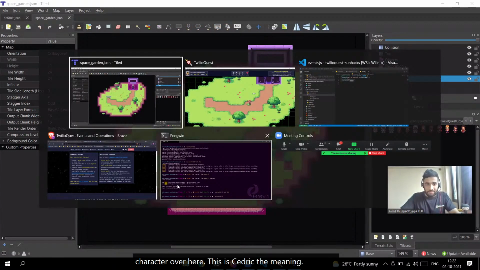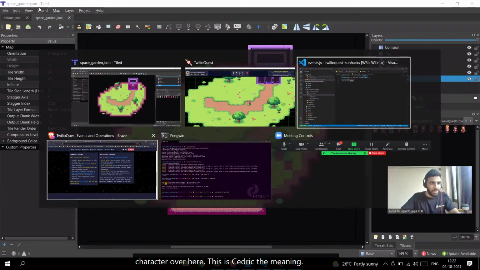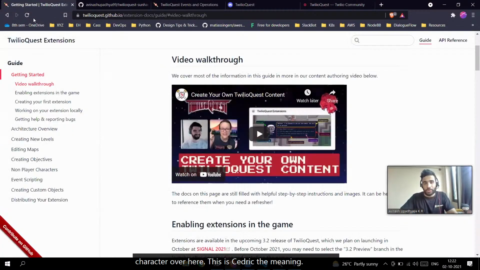Once again, the extension docs are pretty helpful. Let's suppose you're teaching how to learn a particular programming language. The first thing that you want to do is check whether they have that programming language installed locally. For that, you can ask for the path of the language that they've installed and store it as an environment variable. You can do that as well in TwilioQuest.